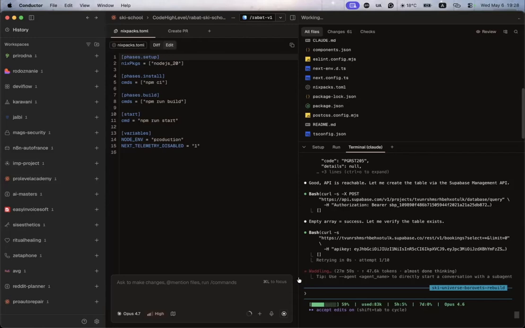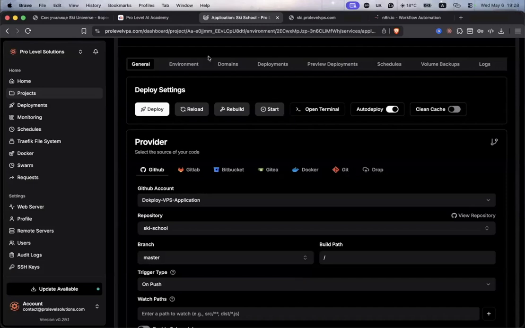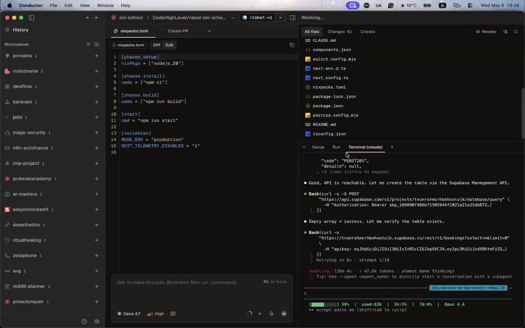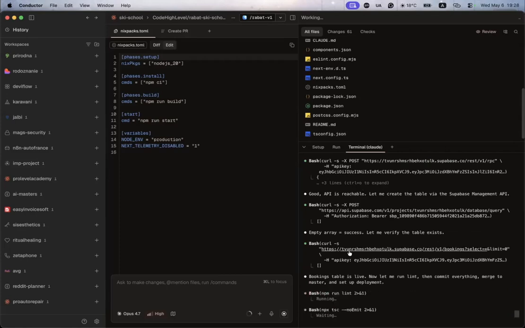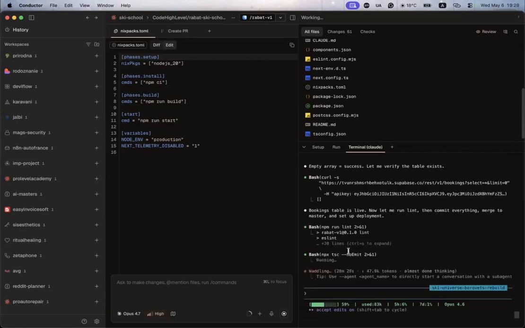Superpowers is basically a plugin. You just tell Claude Code to install it once and it's all done. Okay, booking table is live.